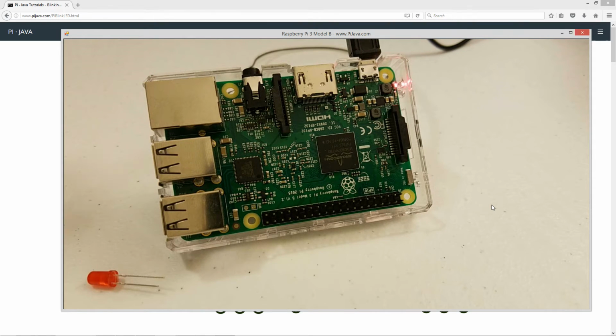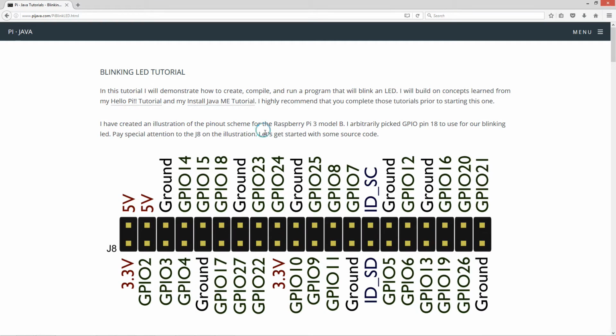One thing to note while I have this up here is an LED. You'll notice it has a longer leg and a shorter leg. The longer leg is the positive end of the LED, and the shorter leg is the ground. That'll come into effect later on. I'm going to minimize that.